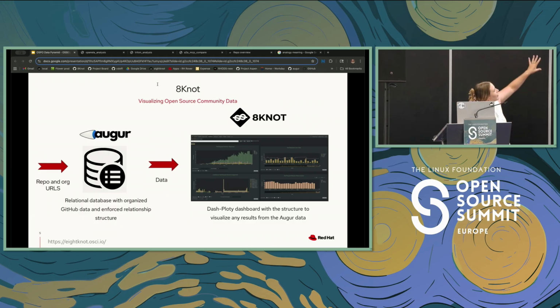As a really brief overview, here is how 8-Knot works. We use Augur, which is a project within CHAOSS. We give it repo and org URLs. It has a whole relational database with pretty much any GitHub information you'd like to see, with an enforced data structure. And that data goes into 8-Knot. If you have used things like Grafana or Superset, conceptually it works the same way.